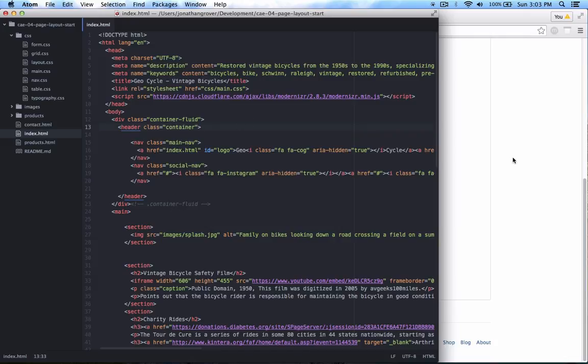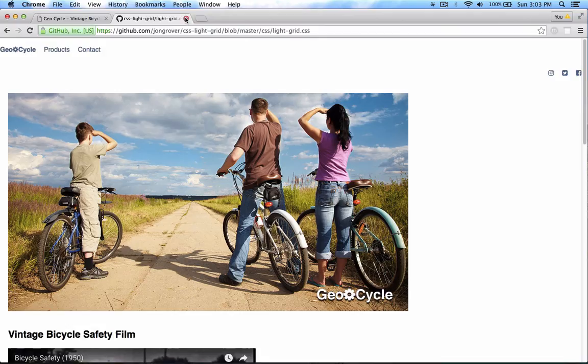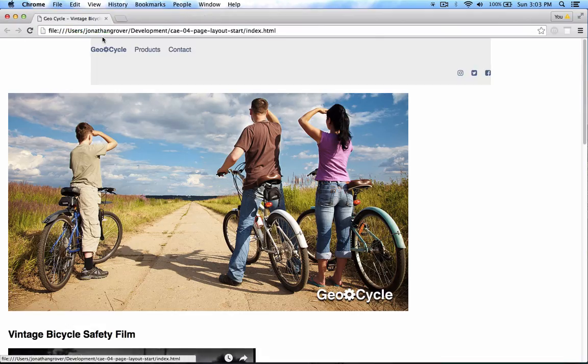And let's go back to the browser and refresh and see what it looks like. So if I refresh the page there, we're now seeing our header is getting that gray background color because we've given that gray background to our class of container, and we can see that it's also now 980 pixels wide and it's centering in the middle of the screen.